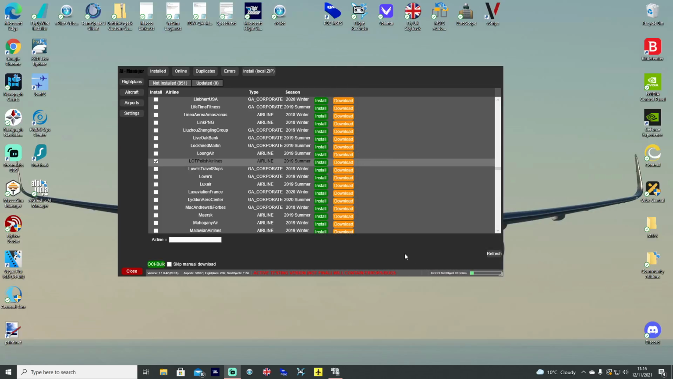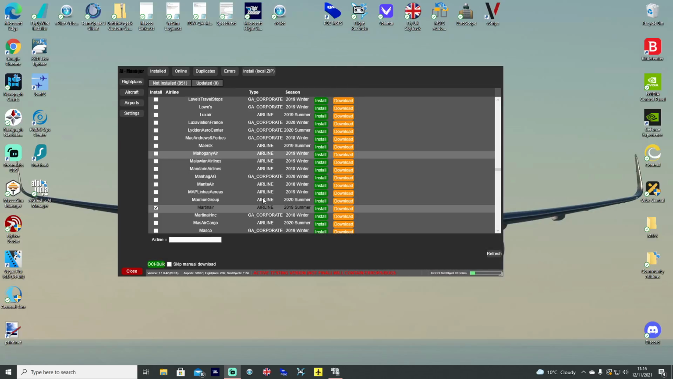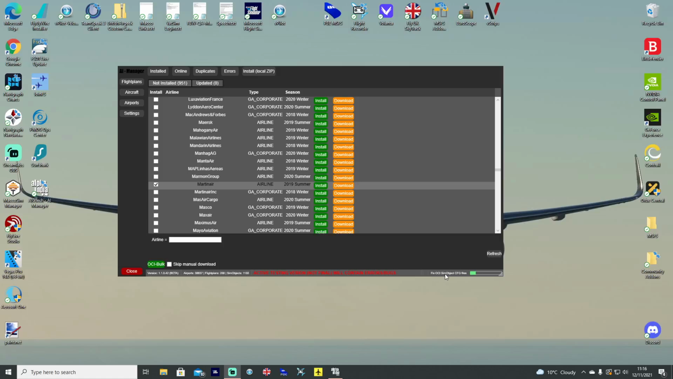Now you can see here it's just smashed through that second Martinair really quickly, as we were just discussing the download tips. And at the very bottom right now, it says fix OCI sim object config files. That's working through the sim object configuration files of the AIG folder that's in the community folder for Microsoft Flight Simulator, wherever that may be installed for you guys. And it's basically updating it so that it works with the sim.